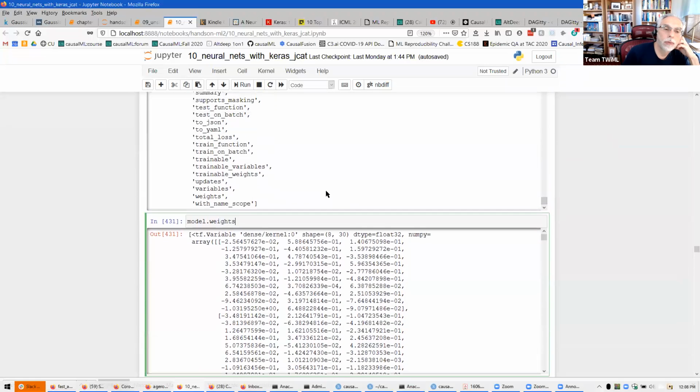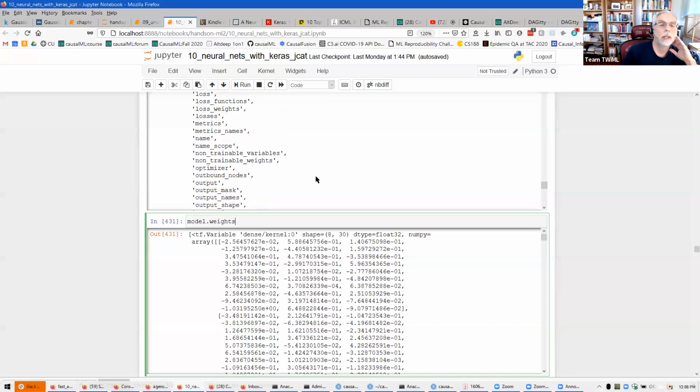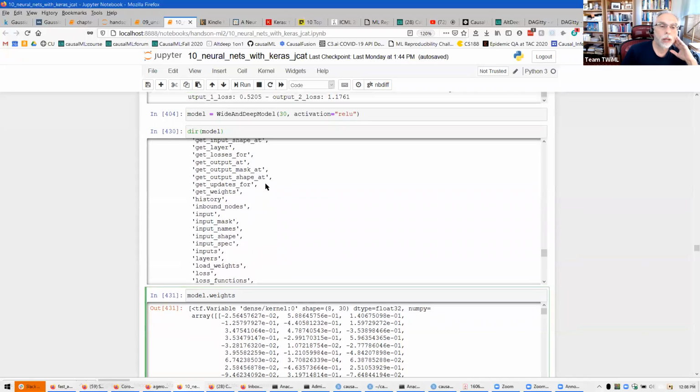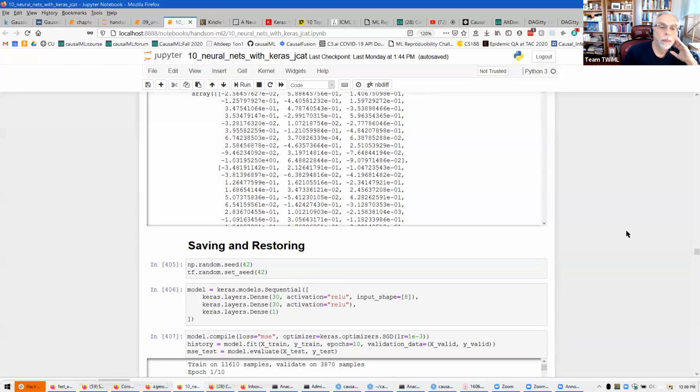And there's lots of things that allow you to. There's a lot of things you can access, and that's what you can get at by looking at the DIR of the model. There's all of these pieces. You don't really need to know all this stuff now, but they're there in case you need them. So here's, for example, the loss function, the total loss function, and so on.